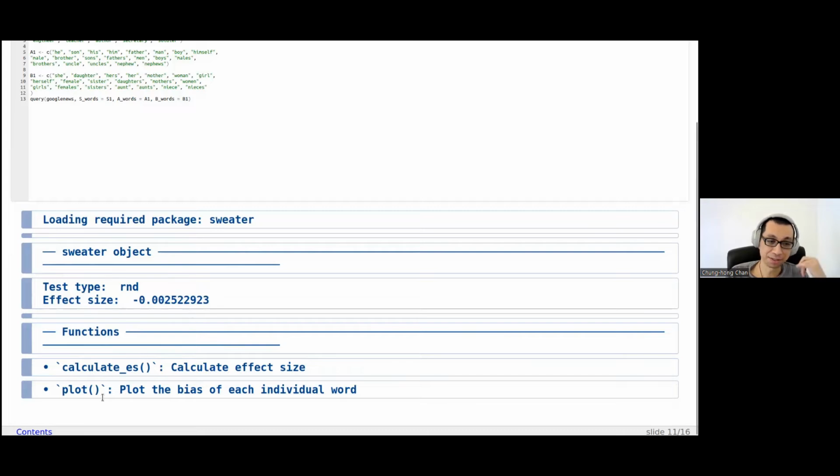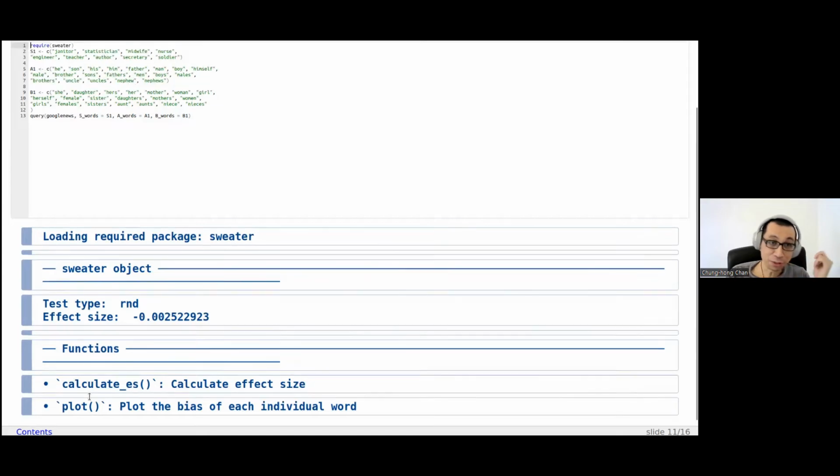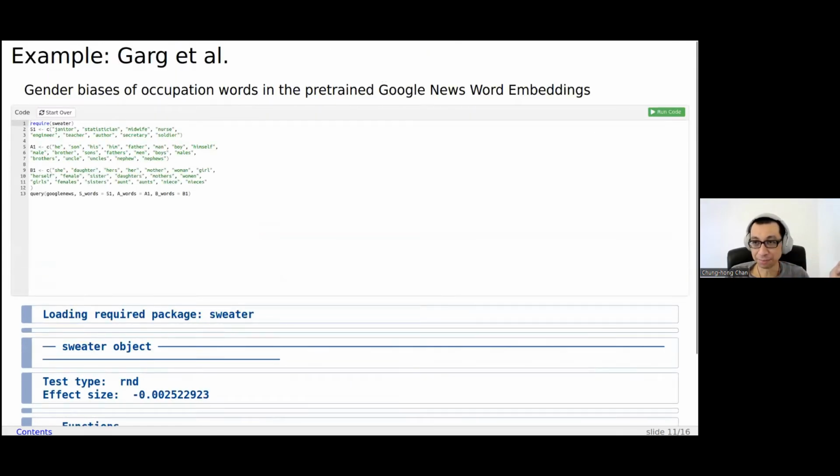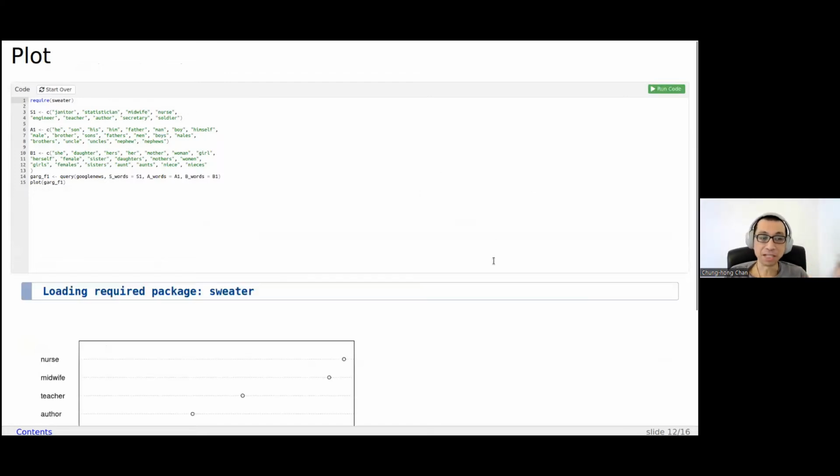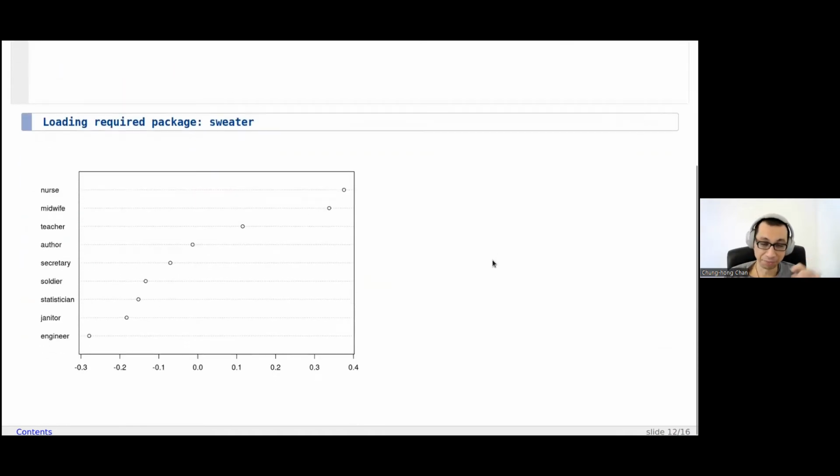It can also use the plot function to plot the results, and I will show you the plot function here. The code is the same, but we only add the plot function. If we run the code, it will give you the data visualization of the bias of each individual word.